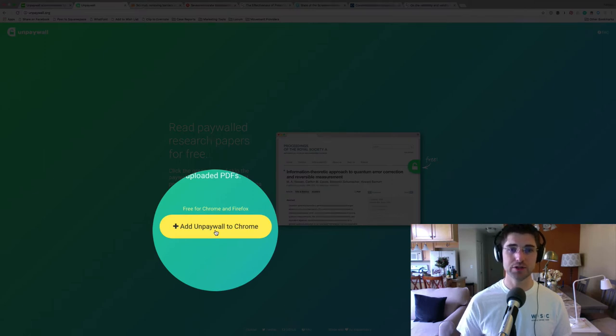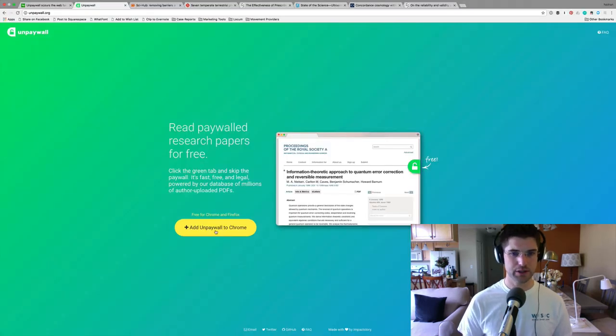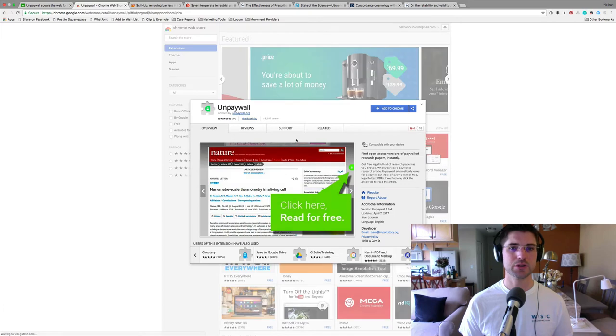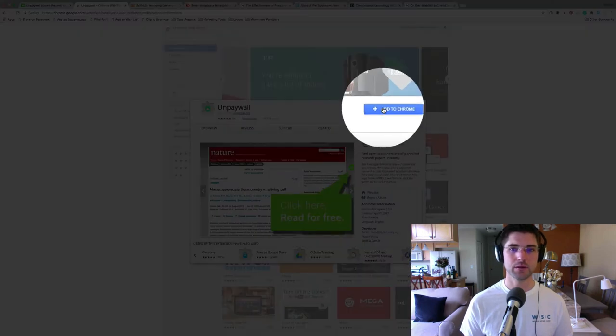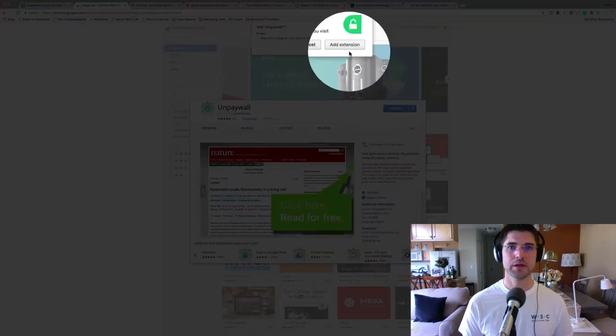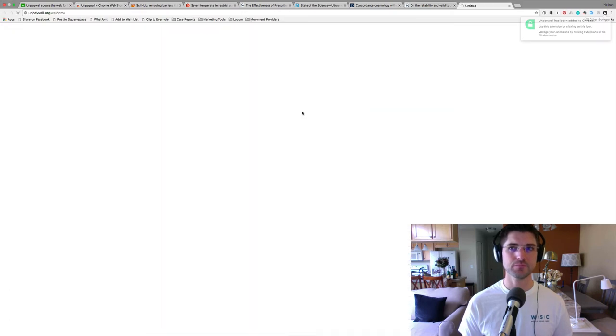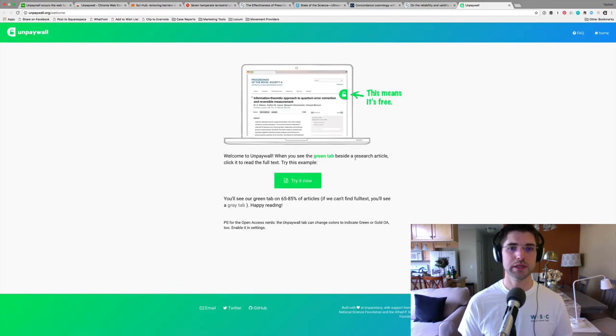Now, if you're in Safari, which I am, you won't have this option. It will tell you to open it in Chrome or Firefox. Just click Add the Extension. It'll bring it up here. Click on Add to Chrome. Confirm that you want to add the extension. And the extension will be installed.